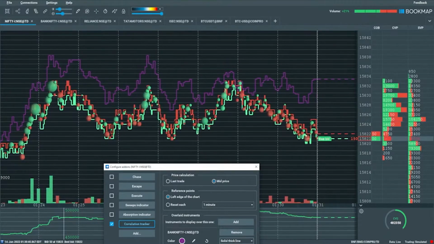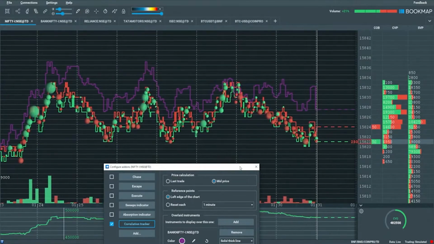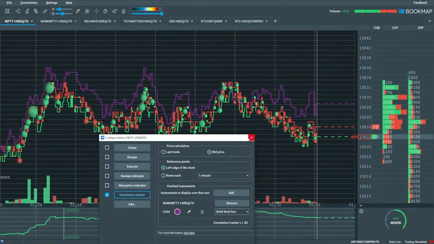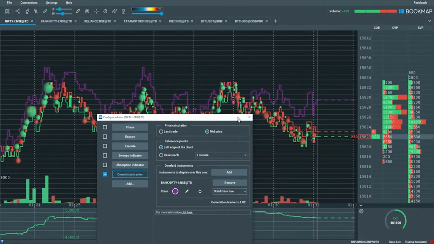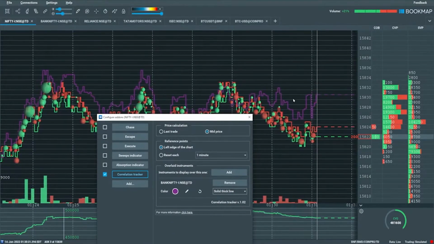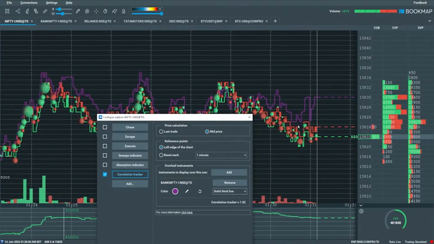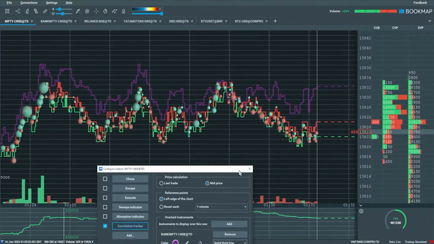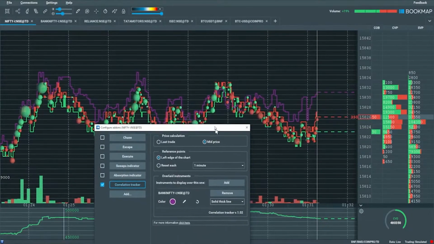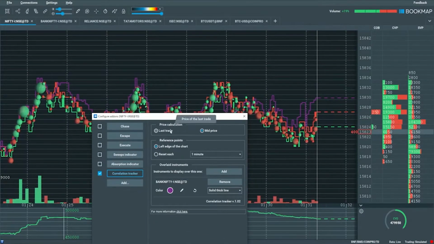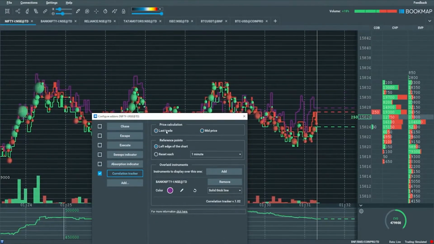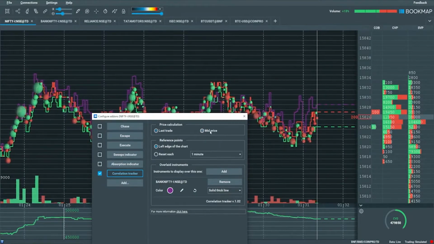Usually Bank Nifty's a little more wild and a little more volatile, but at the moment it seems to be a little bit more stable than the Nifty is. So anyway, there are different ways to calculate this here. It can be on last trade, or it can be on the mid price.